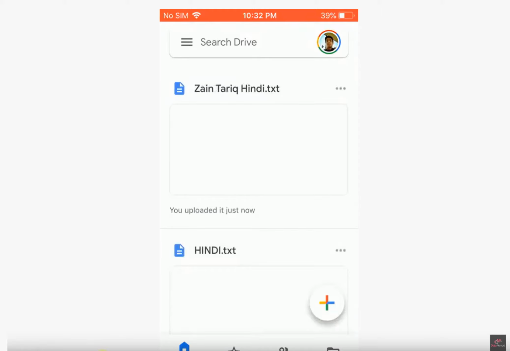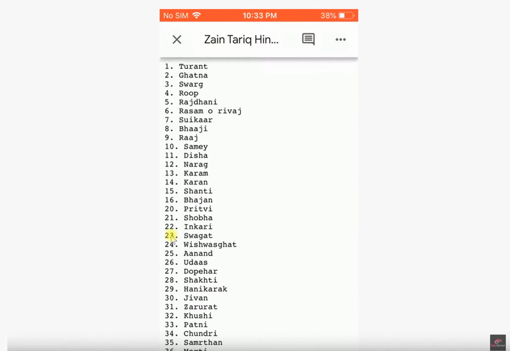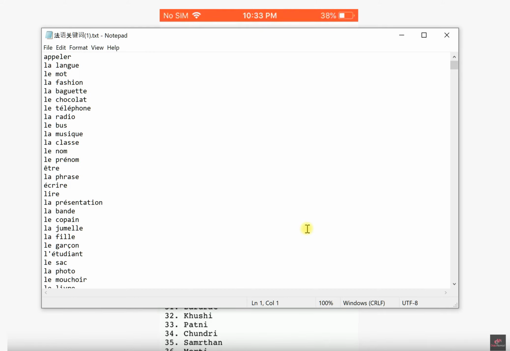Once you open the text file, you would be able to see the text. Of course, over here you can see it in Hindi, but yours would be in French. I have the French ones here. One second, let me show it to you as well. So over here we have the French file, the French text file.